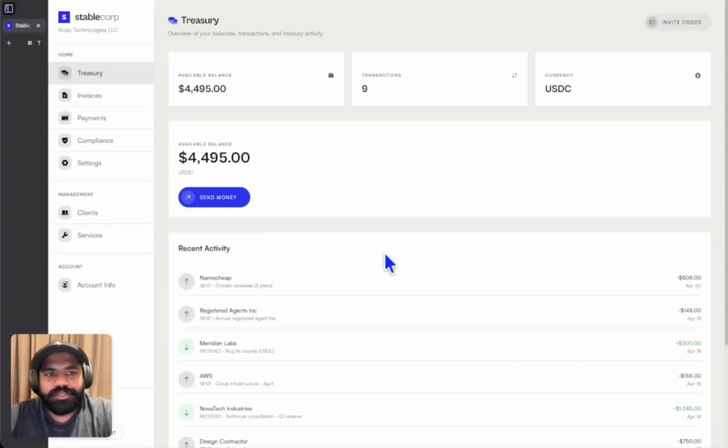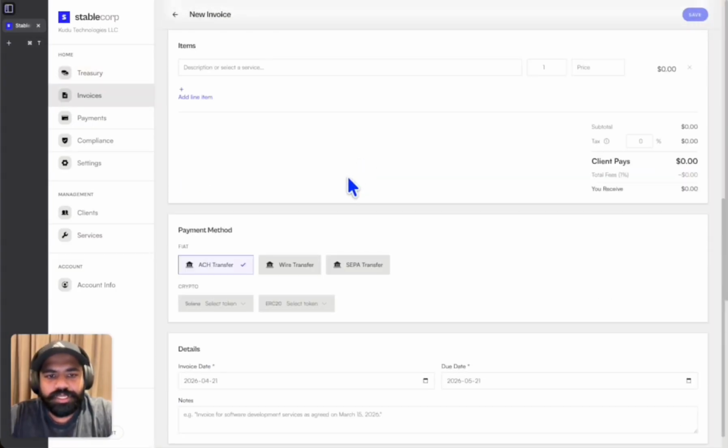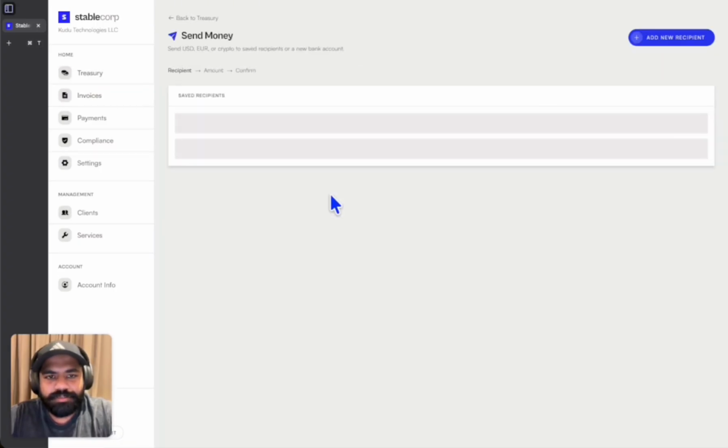Once your account is activated, you get access to treasury, invoices, payments, compliance, and settings page. Here, you can start invoicing your clients by creating invoices. You can accept payments in ACH, Wire, SEPA from Europe, USDC on Solana, and USDC and USDT on Ethereum. And you can move money from your treasury to your personal bank account.